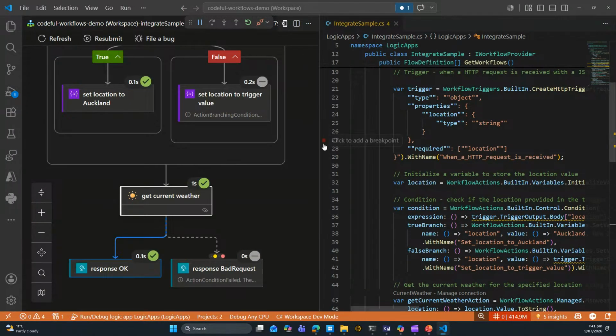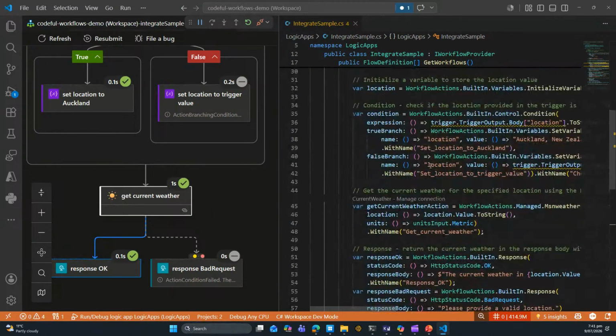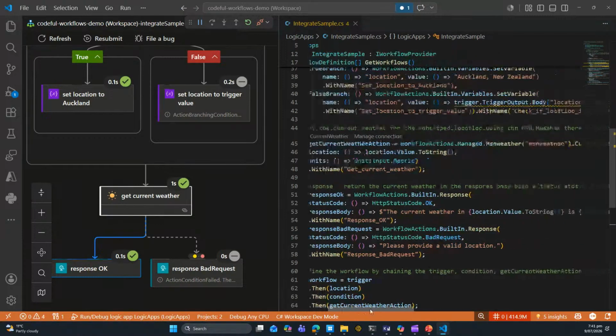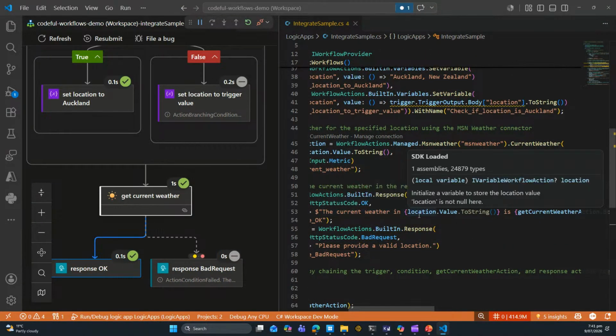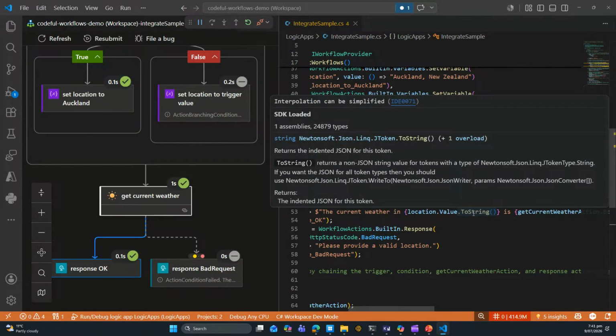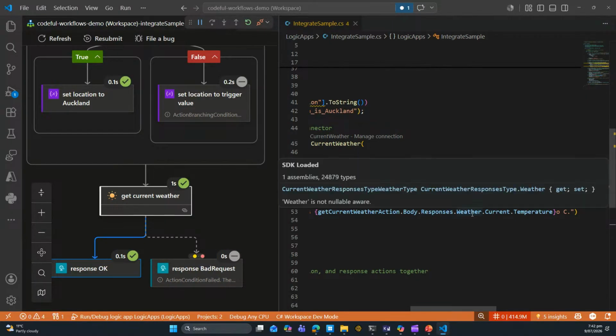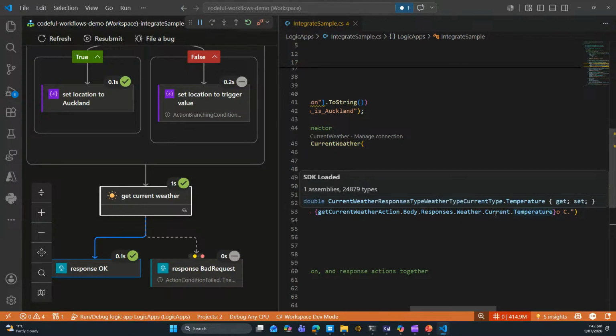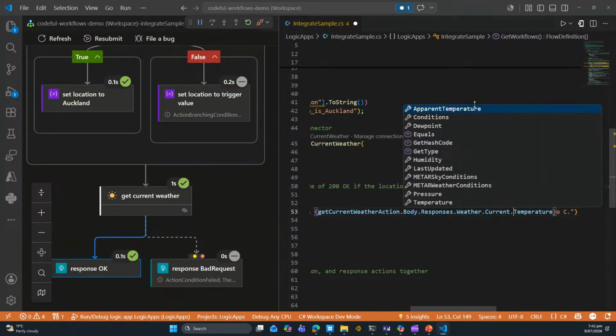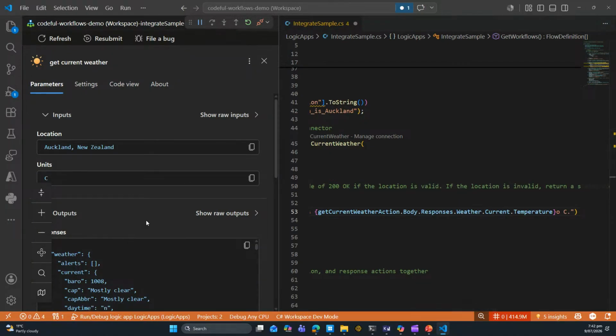But one thing that I actually didn't show you is how this value was defined, right? When you're looking at the get response okay, what I have here is the current value in location.value.string, which is my location variable value, is get current action dot body dot responses dot weather dot current dot temperature. So this is actually the output body. If I go to this value here, for example, it shows all the values that current has, which matches this weather dot current, all the values that you have.